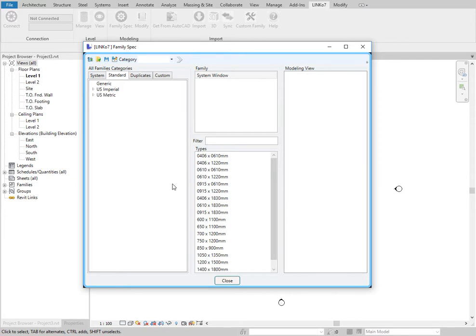Using this tool also, you can easily create duplicates. So if you created duplicates, it will show here, and these are custom. In another video, there is a custom element or custom family you can create in AutoCAD and import into REVIT to become a custom family type. So you can load it here as well.